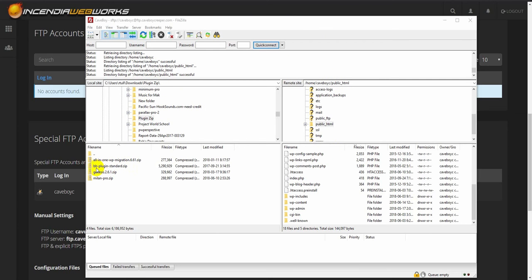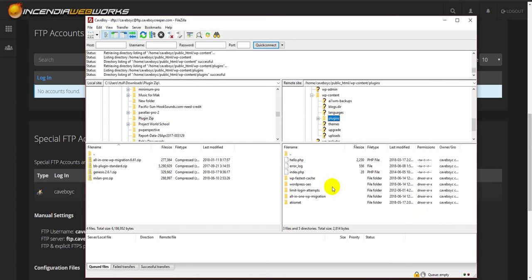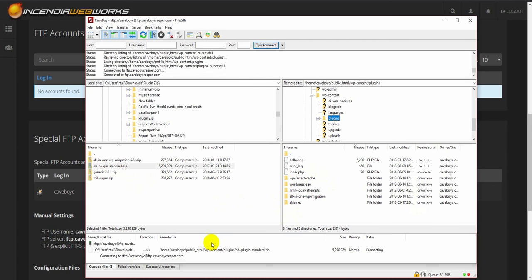As you can see, the Beaver Builder plugin is quite huge, and you want to go over onto this side where your website is, and you've got Caveboy Creeper. You need to go to the public HTML, open that, and to the content. That's where the plugins are located, the themes and whatnot. So you open that, there's the plugin section, and down here you can see these are the plugins that we've already installed, and it's very simply drag the Beaver Builder plugin standard from one side to the other, and FileZilla will facilitate the transfer.